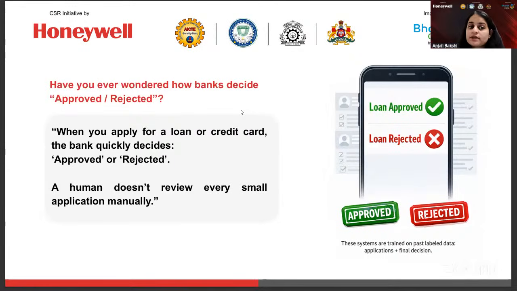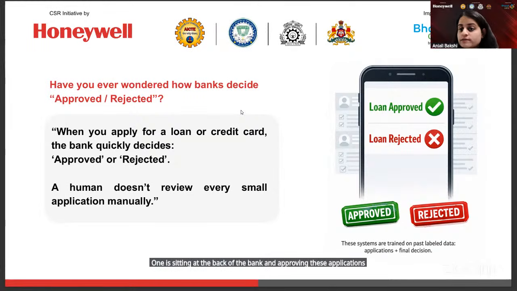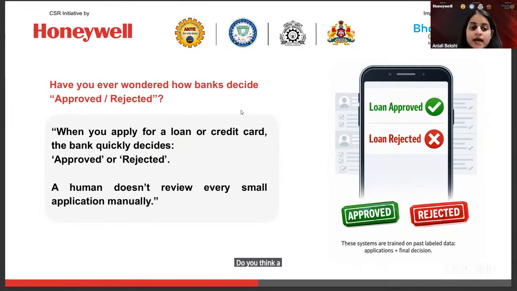I was trying to explain what role is played behind these predictions. That is supervised learning, right? One example on your screen: when you apply for a loan or a credit card, the bank quickly, within hours, decides whether to approve or reject it, right? So what do you think? Is a human sitting at the back of the bank approving these applications? Yes or no? Do you think a human is sitting behind and approving or rejecting the applications?